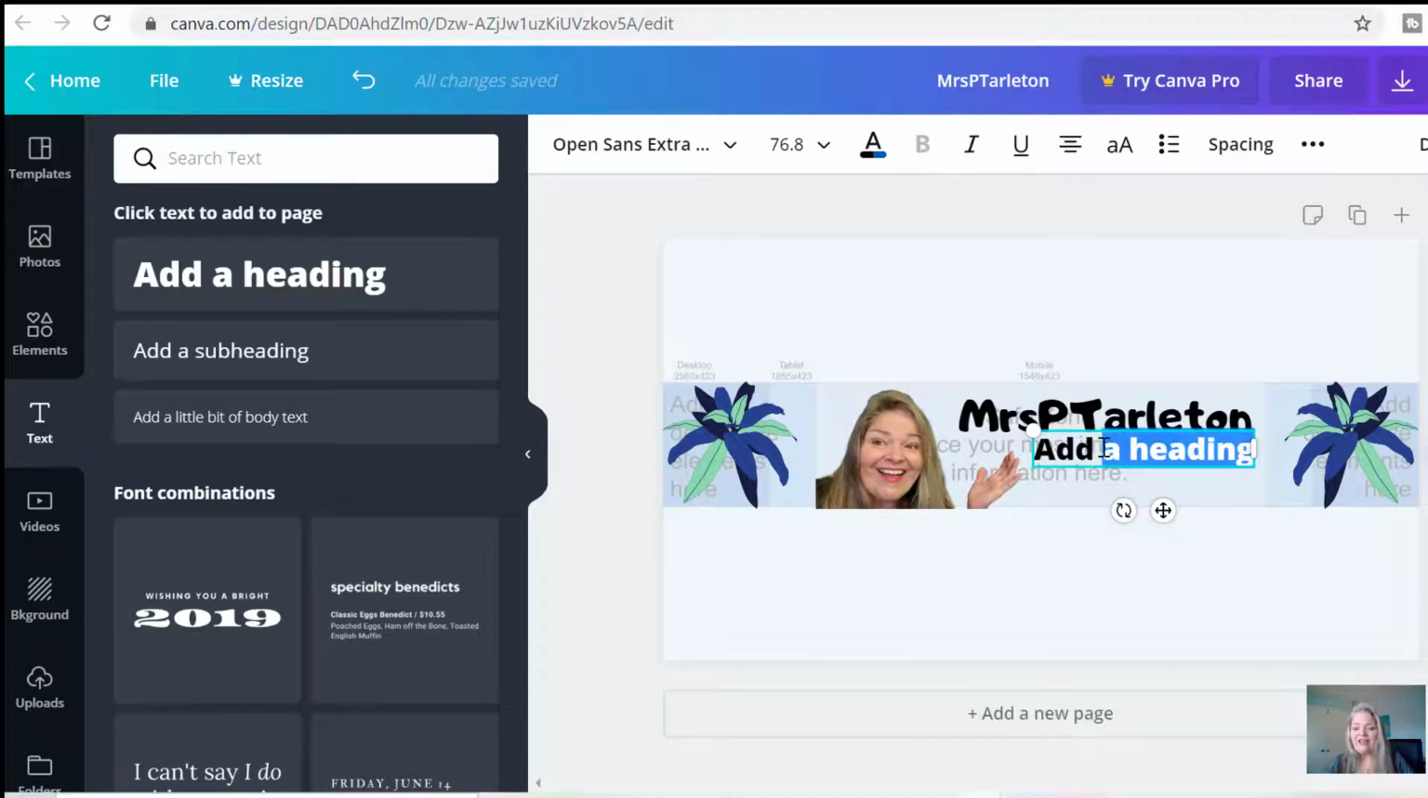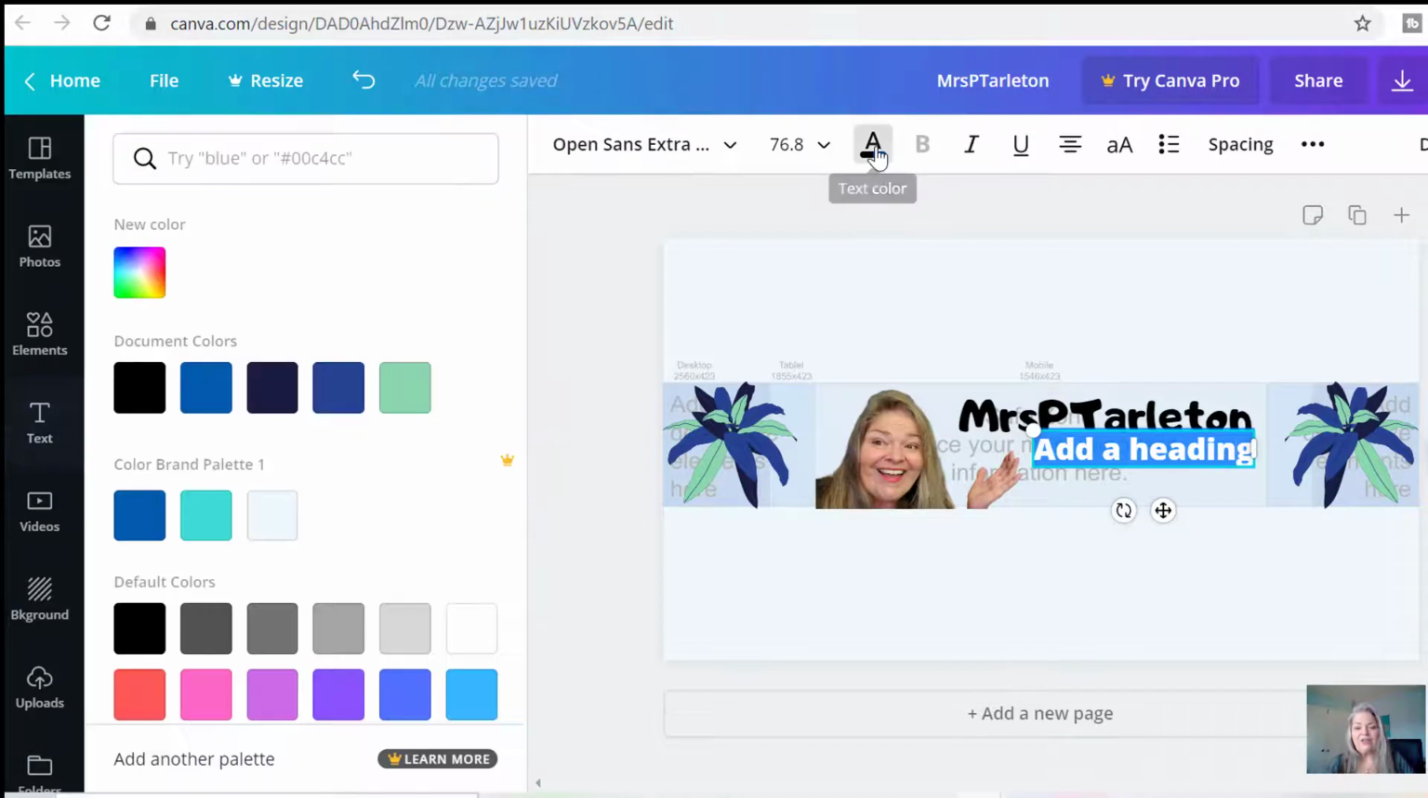Highlight all of it. I'm left clicking and dragging across all of it. And then we can change the color. You can use a custom color, document colors, whatever you'd like. Pick your color that you prefer. Click on it and there's my new color. Now I got to change it. It shouldn't say add a heading. We want it to say helping you build your own business.